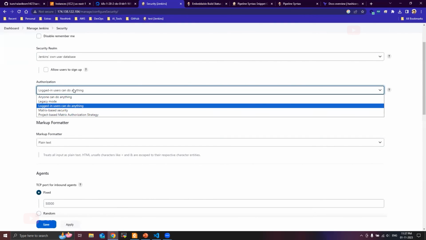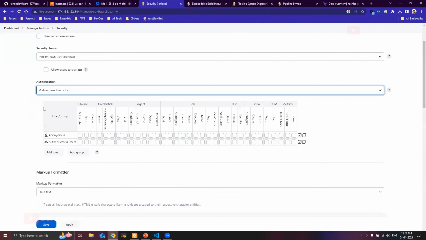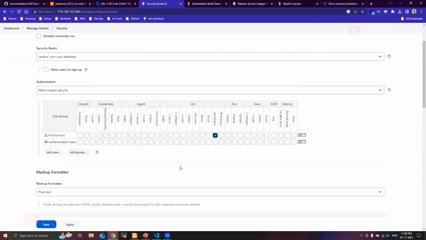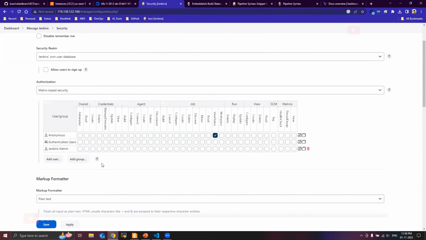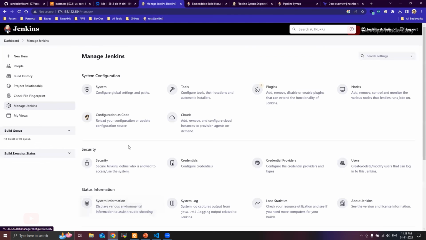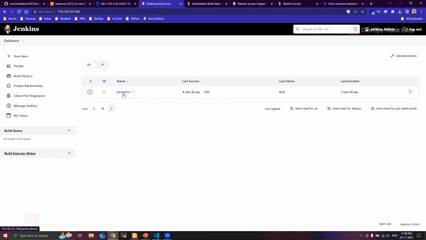For authorization, I'll move to matrix, and then I'll say anonymous users only have view status permission on the job. Let me add a user known as admin, because Jenkins has an admin user by the name Jenkins admin. He is the administrator. Similarly, you can add users and set the permissions on them. Clear? So now anonymous users, anyone who has the link, can simply view the status of a particular job. Click on save.